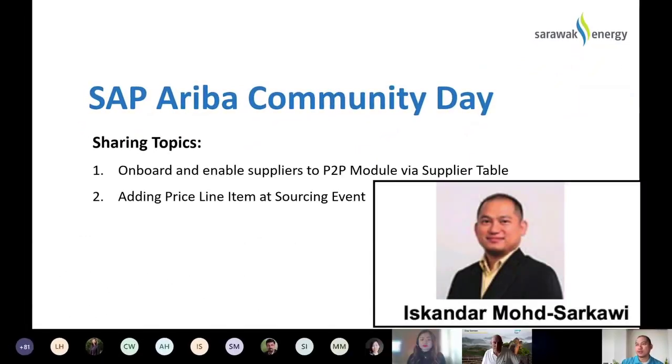So I'll be sharing two topics. The first topic is onboarding and enabling suppliers to P2P modules via supplier table. The supplier table resides in our SAP and also in Ariba buyer site. And then the second topic that we would like to share is on adding a price line item, how to add a price line item at sourcing event, because price line item is such an important item that you do not want to miss out in having it in the sourcing event.